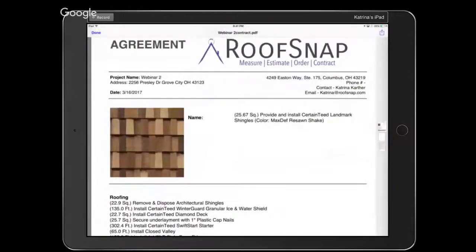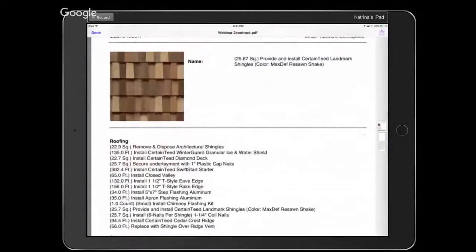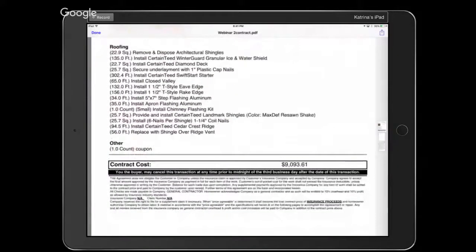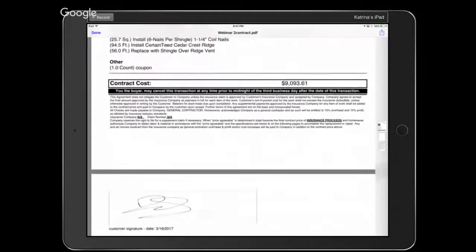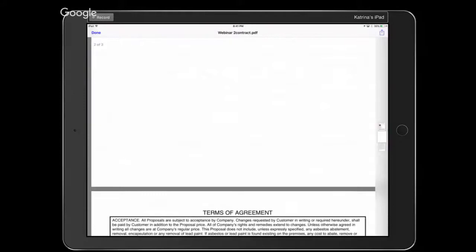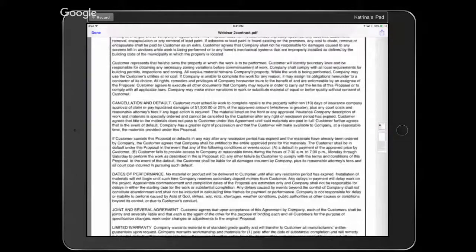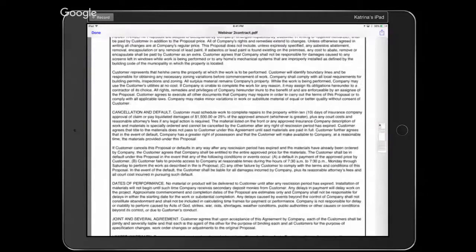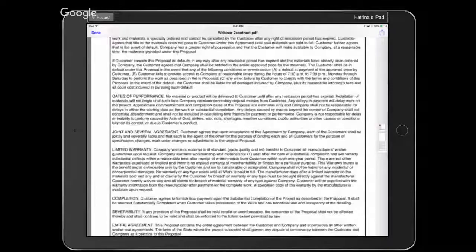The shingle that we selected, a nice picture with the color option selected, all of the specific details of the contract for the items that we've selected, contract language, signature, and of course our terms and conditions. You know, this is all just stuff we got off the internet here, so whatever your terms are, we can customize it to fit and suit your needs.